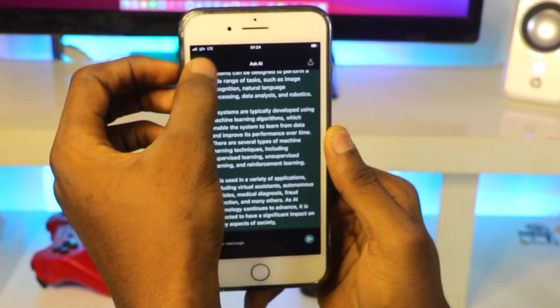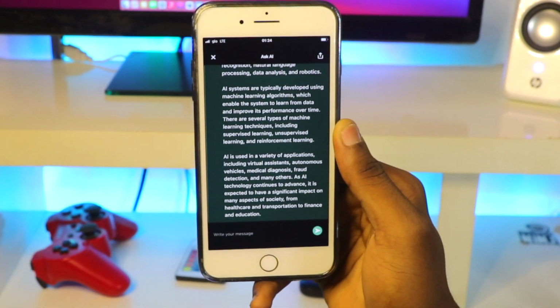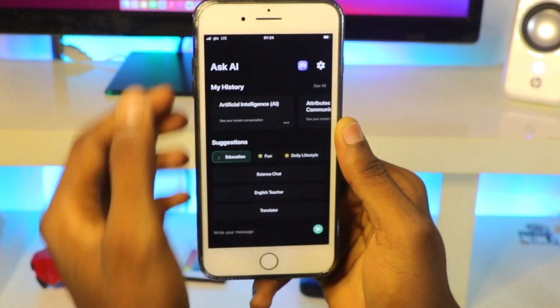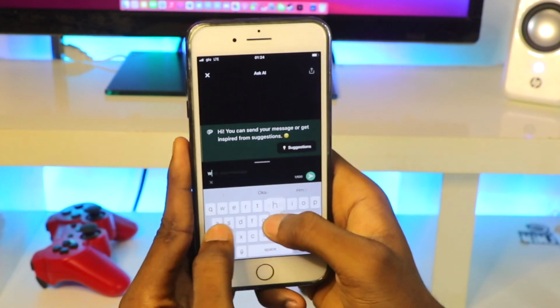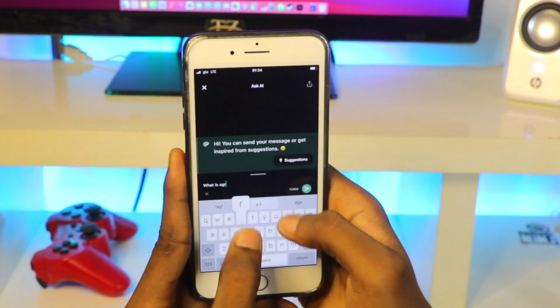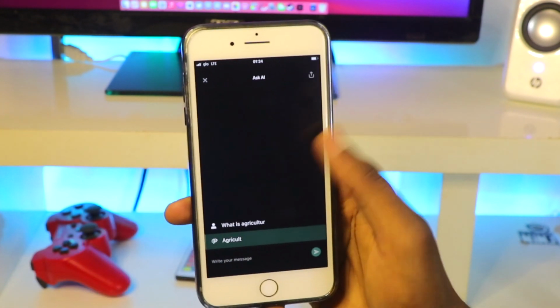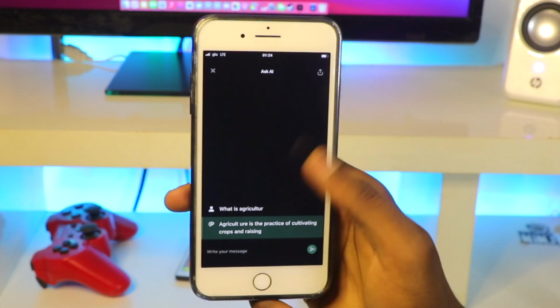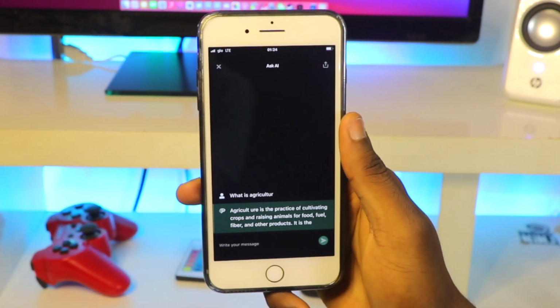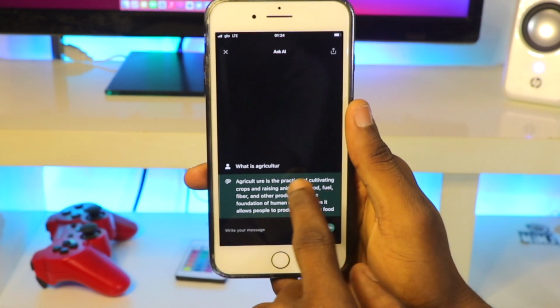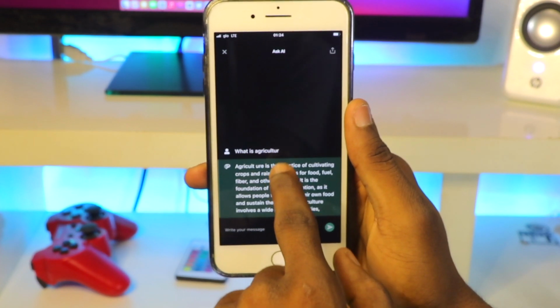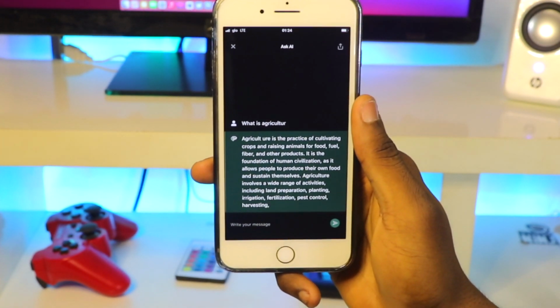So let's just tap on cancel. Oh, it won't cancel till you finish. Okay, here we are. Cancel. Then maybe, what is agriculture? So this is also it. Even though we made a mistake while spelling the word agriculture, it still fetches out the information we need.